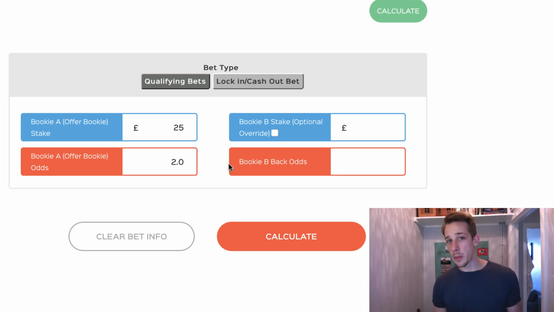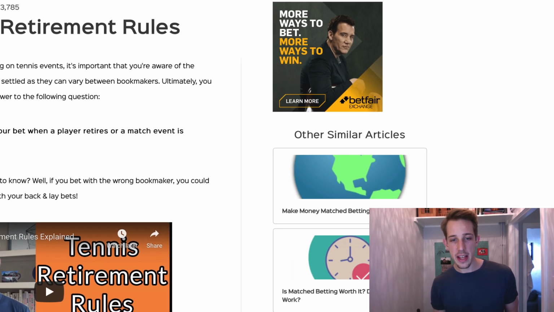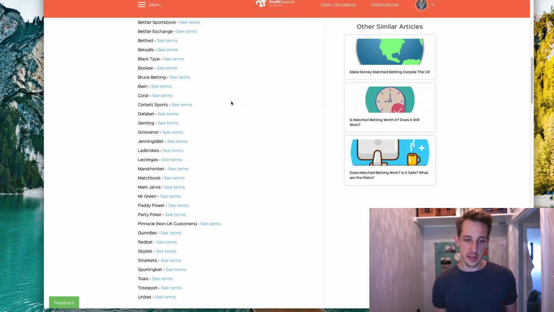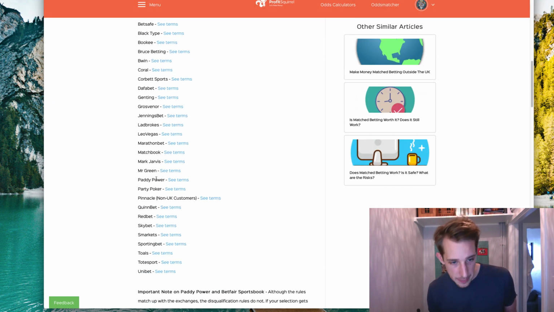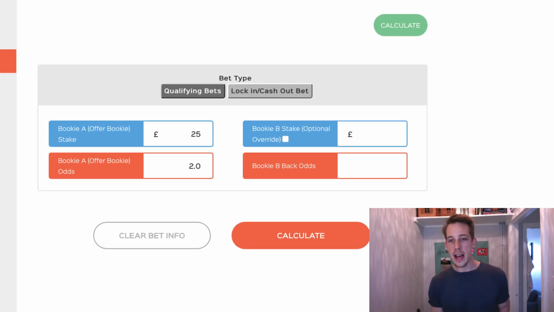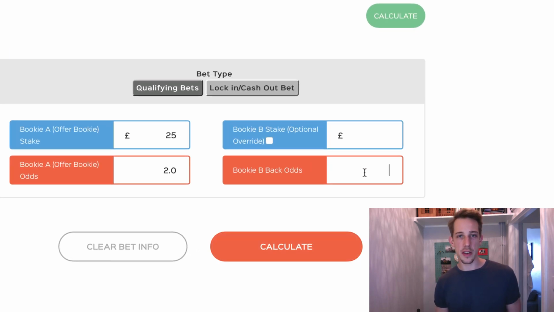So how do I choose what bookmaker B is going to be? Well, I'll go to the tennis retirement rules list here, and say the offer I'm completing is with Paddy Power. I'm going to look through the groups and find Paddy Power here, and then the bookmaker that I will choose as bookmaker B will be one of the others within this list so that the retirement rules and disqualification rules match up. So it could be any of these at all. Let's just say it's Coral, just for argument's sake. So I go to Coral and I'll put in the back odds of Nadal winning.